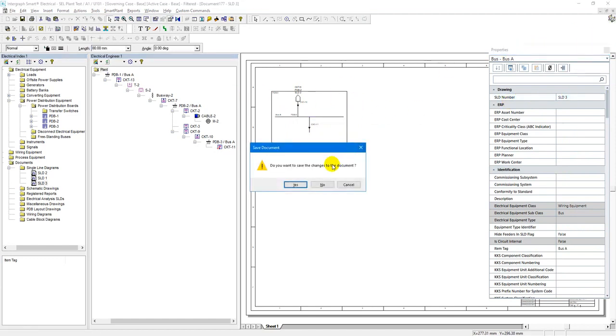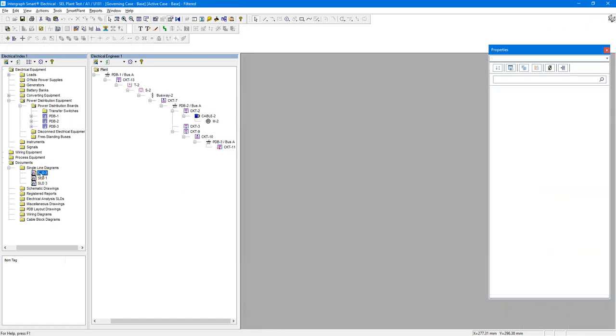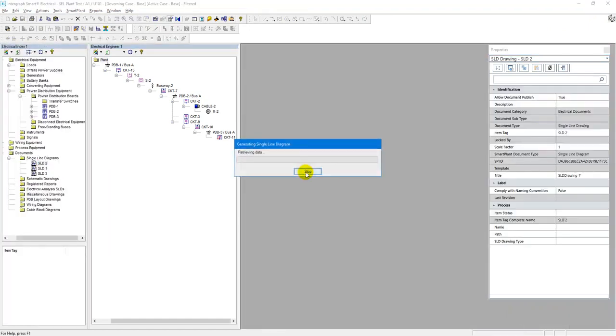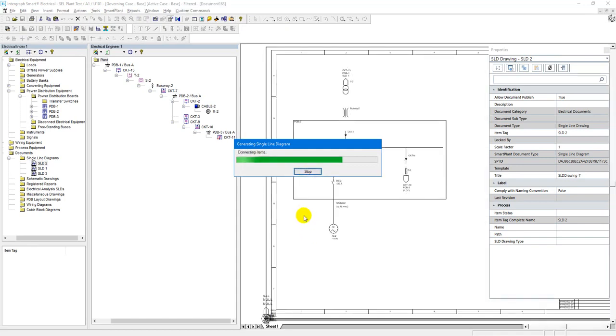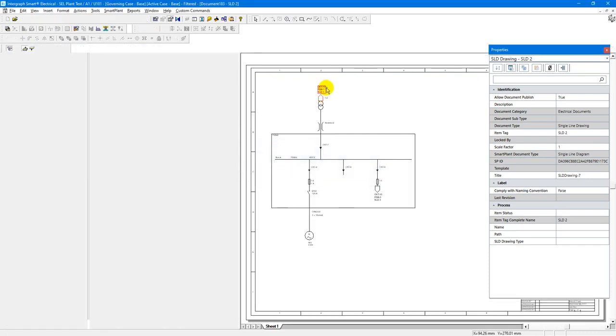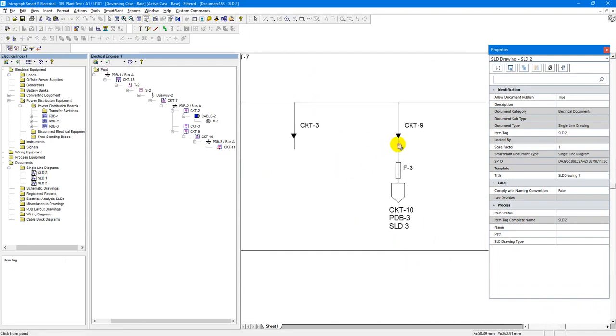Now if I open the single line diagram 2 for the PDB2, I will have my reference label resolved for the upstream PDB and for the downstream PDB. That PDB2 is powered from the circuit 13 of the PDB1, so you can find the reference in the SLD1, and for the downstream PDB, that circuit of the PDB2 feeds the circuit 10 on the PDB3, and that PDB3 has the reference SLD number 3. So that's it.